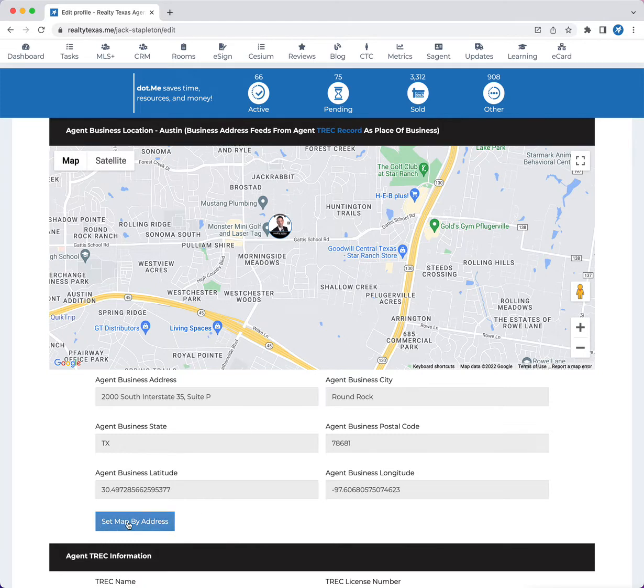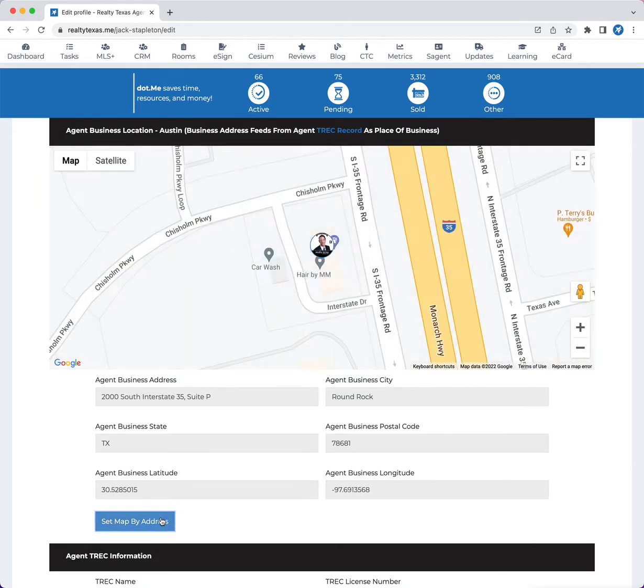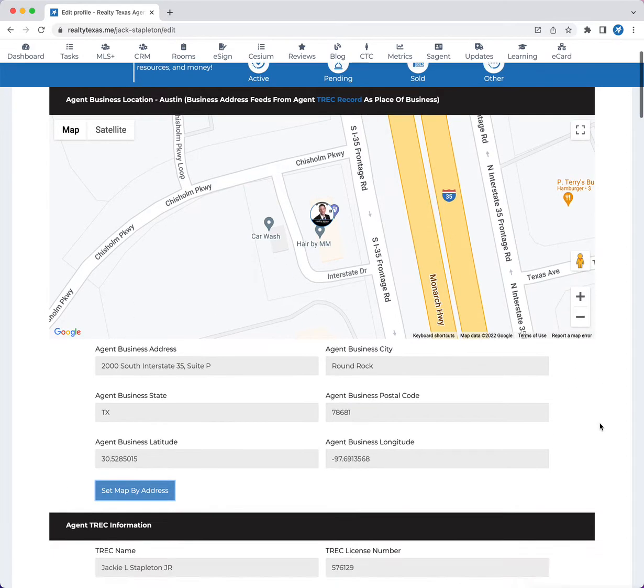But if we set the map by the address, when you click this blue button, it's going to move my picture back to where it was before, which is here at the office location, because you're setting the map by the address. If you want your photo to be somewhere else, you just click it, and at the bottom when you click save, it'll remember where you put it and it will be displayed there. So that is how this functionality here works.